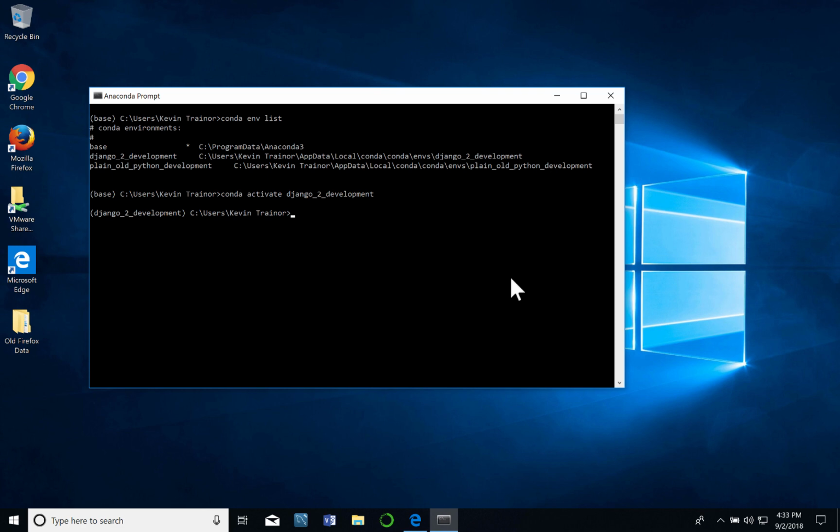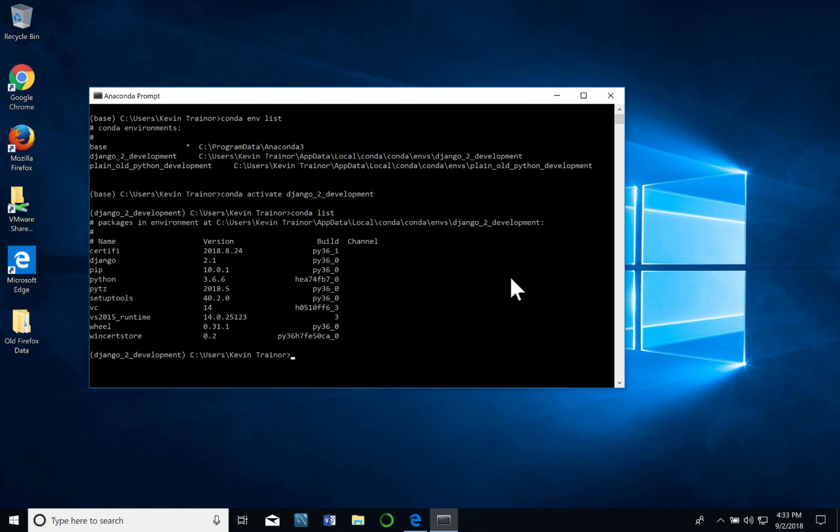And let's say conda list. This will tell us the packages that are in the environment that we're currently running in. And as you can see, in addition to Python 3.6.6, we've got Django 2.1. So these are all the things that we're going to want for the beginning of the Django course. Let's do an exit here.